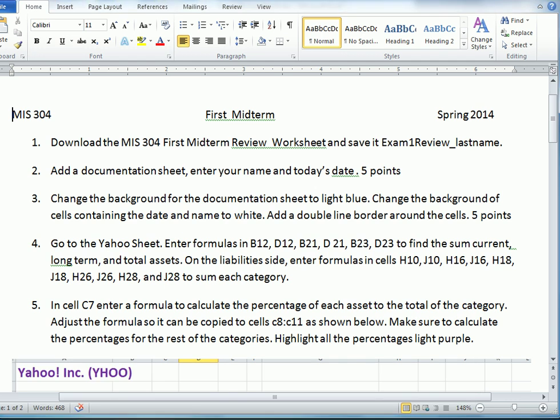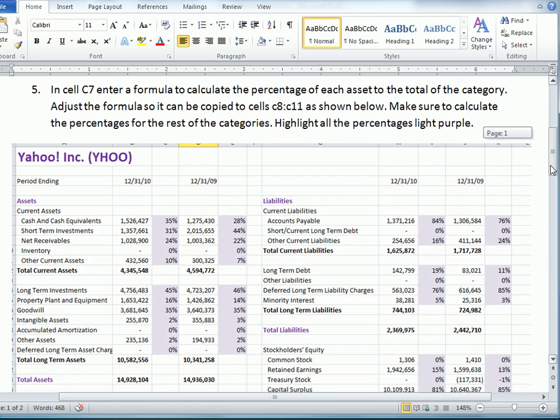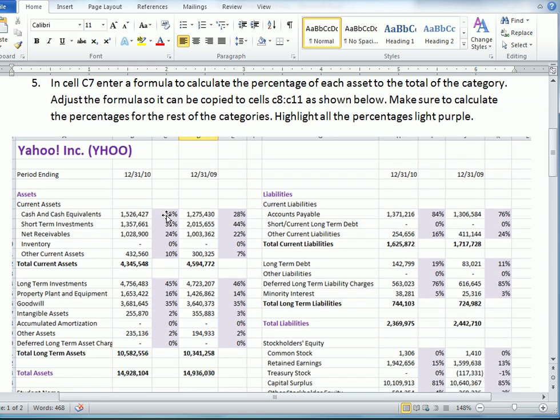question number 4. It says in cell C7, enter a formula to calculate the percentage of each asset to the total of the category. Adjust the formula so that it can be copied to cells C8 to C11 as shown below. As you can see, for every single item under current assets, you have a percentage that shows how much that particular item contributes to the total current assets.